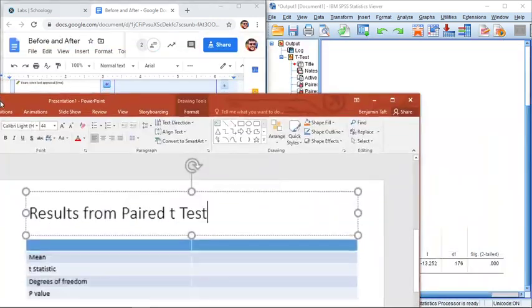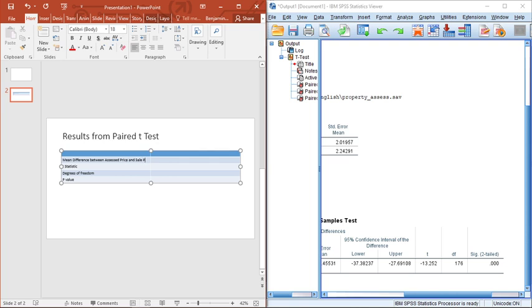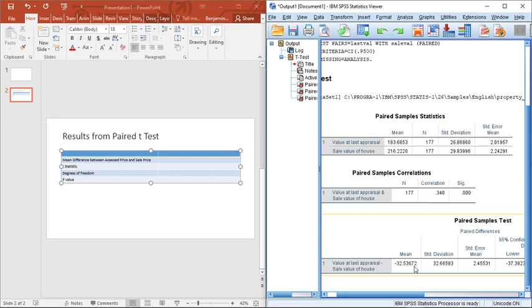Now we get, we'll call this the mean difference between assessed price and sale price. Great. All right, back here, we say, this is in thousands, right? So we say minus $32,537.